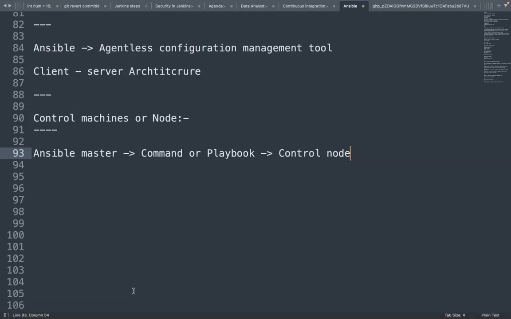Guys, can you quickly confirm what is the control machine or control node? Okay. Now, what is another word? Another word called inventory. We have a word called inventory. What is inventory? Inventory is basically one file, guys. Inventory is one of the files.